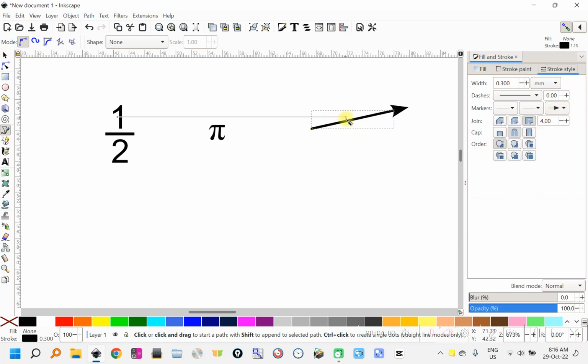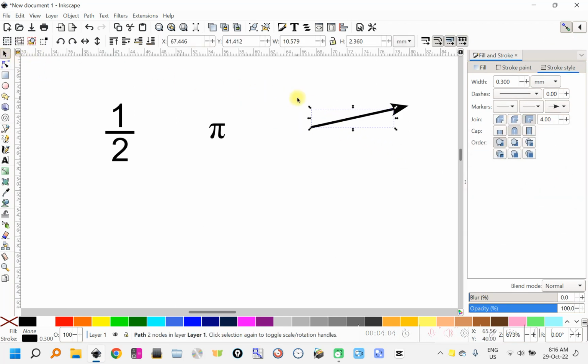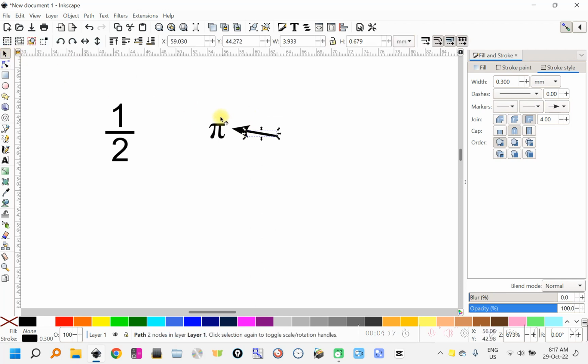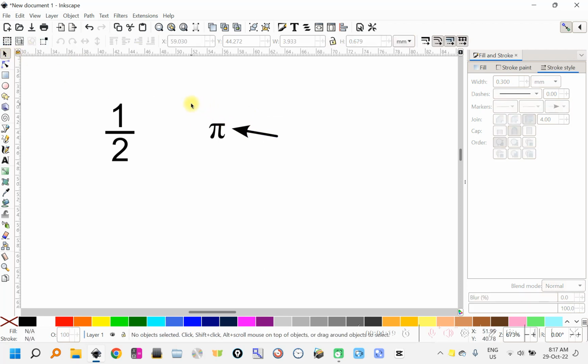Back to the select tool. I just want to change the end. I can go to the node tool here, or N for node, and move that node around. So another powerful feature of Inkscape. Notice I kept going back to the select tool.